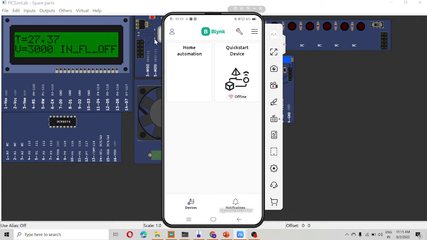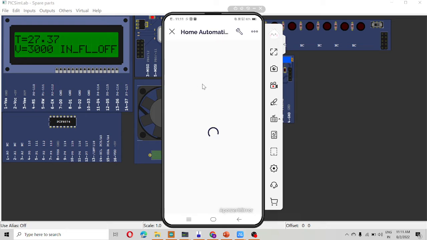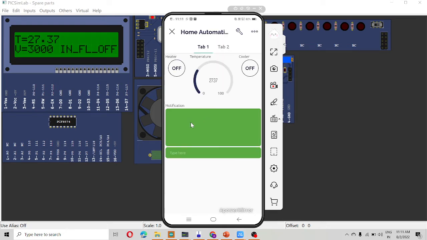This is the interface of the Blynk IoT app. Here we can see that home automation is online. If we turn off the heater, the temperature will increase and the message will display on the CLCD.